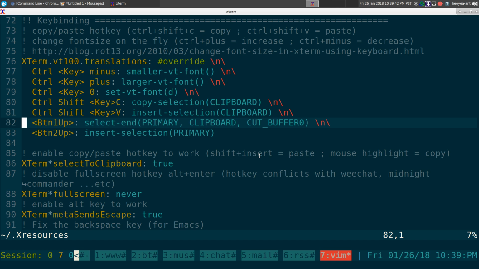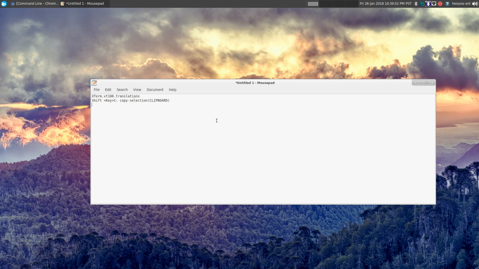All right, what is this one? This one is button 2 here, so this is your middle click. Same thing. You highlight the selection and you middle click, and that's it.